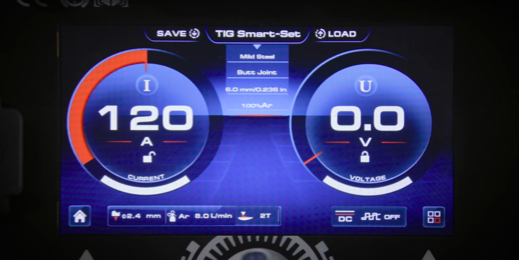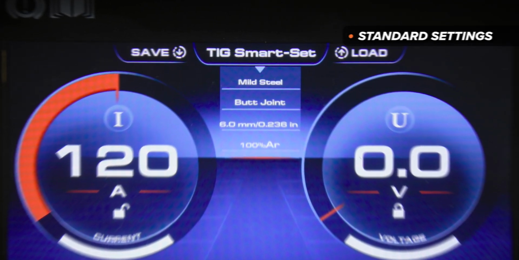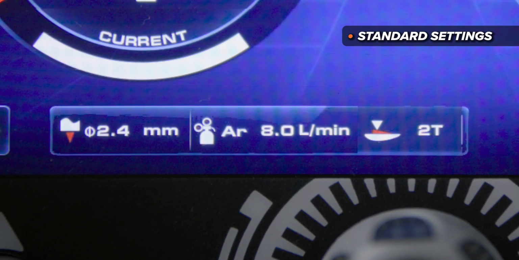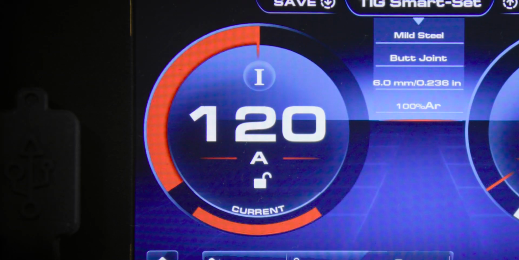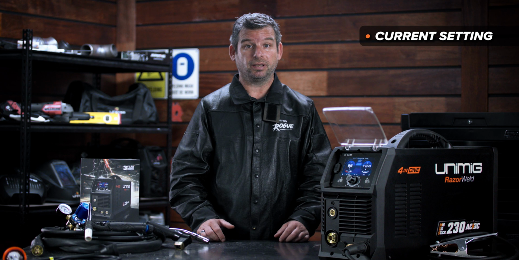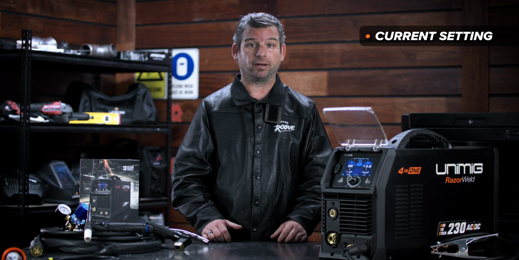After you've confirmed your parameters, the machine will take you to the standard settings screen. This provides a readout of the parameters that you have selected and the recommended gas flow. You'll be able to adjust the current, the trigger mode, waveform and pulse. The current setting is where you'll adjust your amperage. It will come preset at the recommended amount of amps, but it can be adjusted as needed.